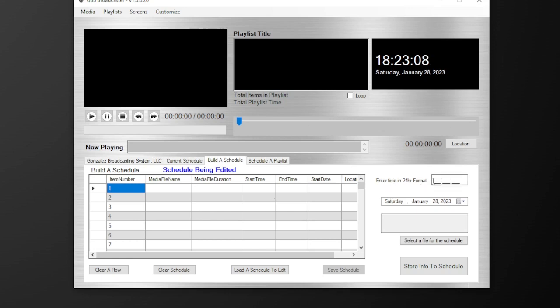Again, moving over to the right-hand side of this work window, you enter the time that you want this schedule to start using the 24-hour format. Again, reminding what the 24-hour format is: from 0 hour all the way to 23 hours, 59 minutes, and 59 seconds. The next second will push it into a new day.